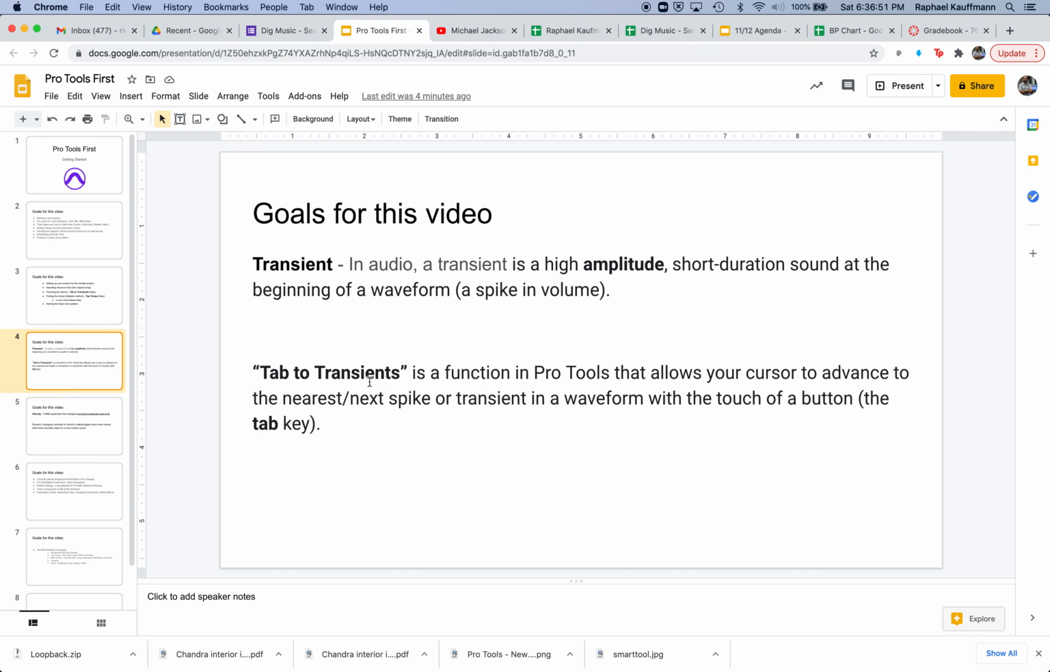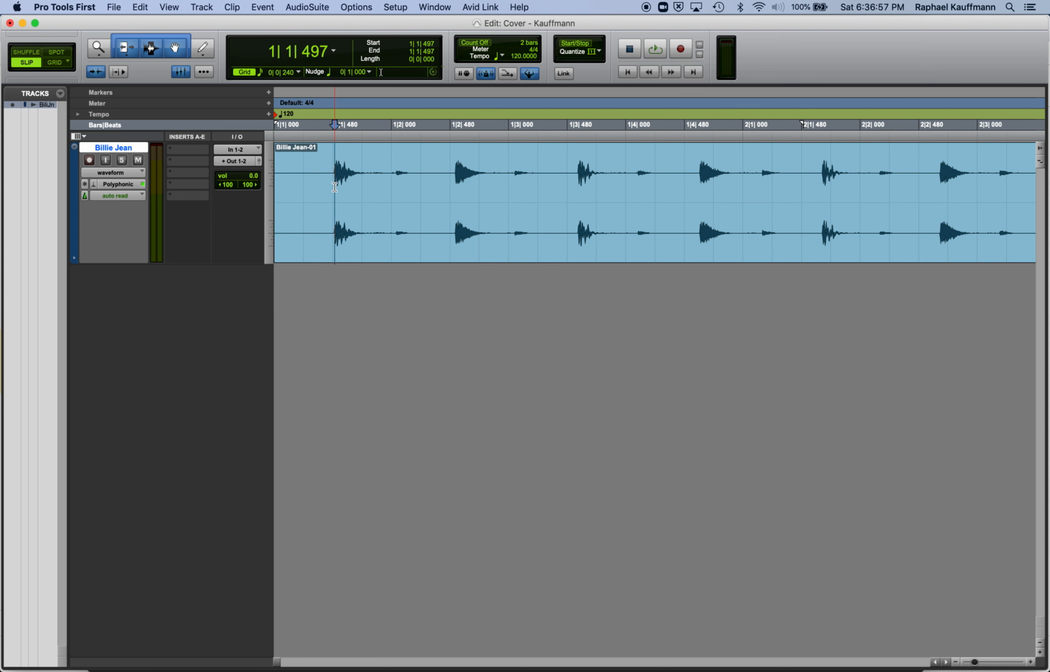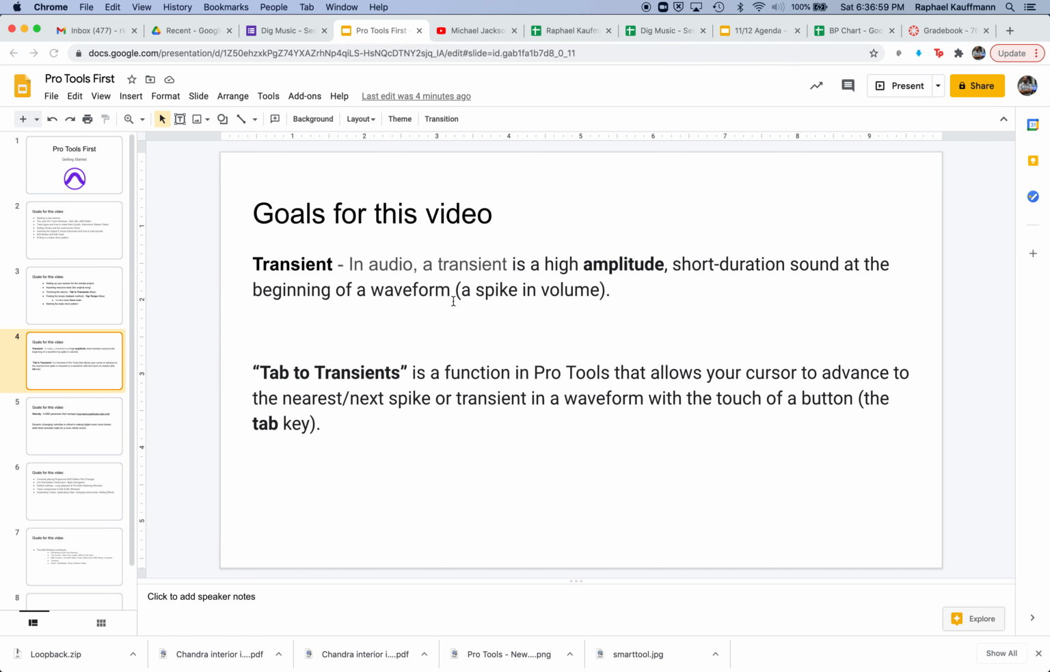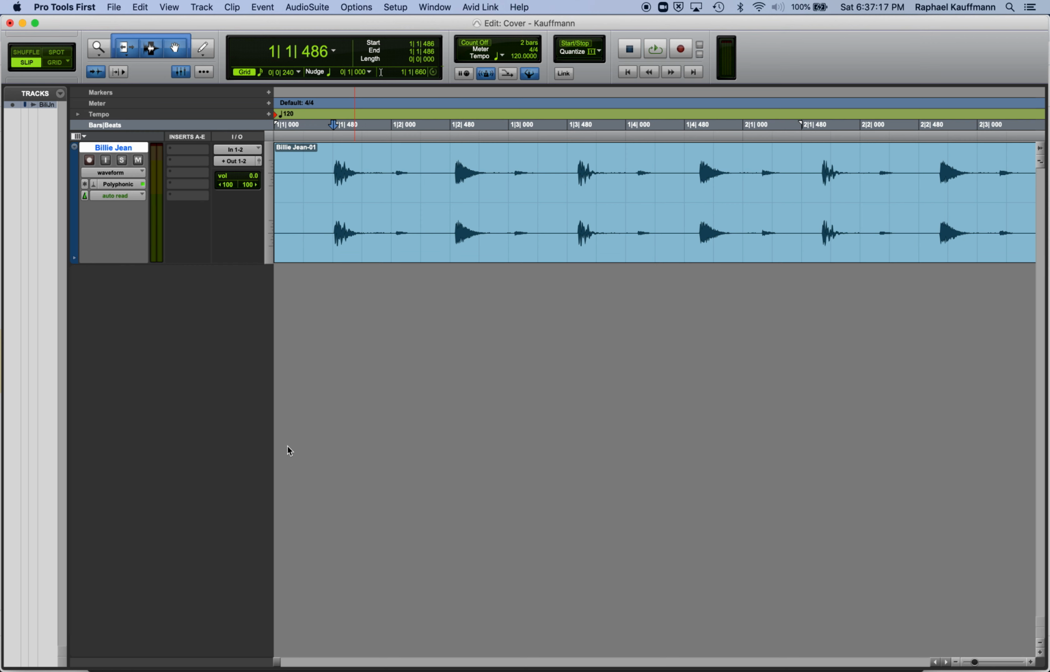What are we going to use tab to transients to do? Well, instead of placing our cursor in front of a note and zooming in and making sure that we're perfectly aligned, we're going to use a function that does that automatically. It moves your cursor forward to the next spike in amplitude, or transient, with just a touch of a button, the tab key on your keyboard. And when you're doing a lot of this, it's really helpful. It doesn't work 100% of the time. But for this track, it's just drums to start with, kick, snare.